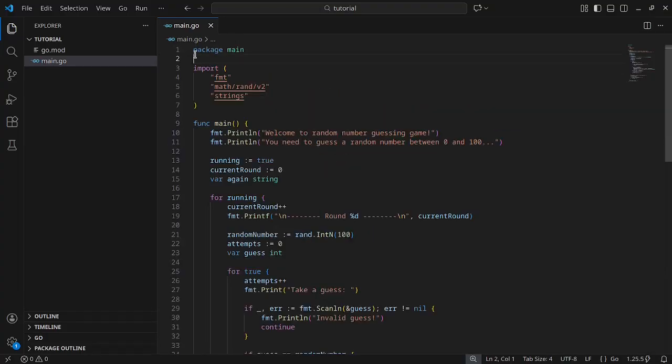So that is it for our project. This was a simple random number guessing game that we have implemented using the Golang programming language.